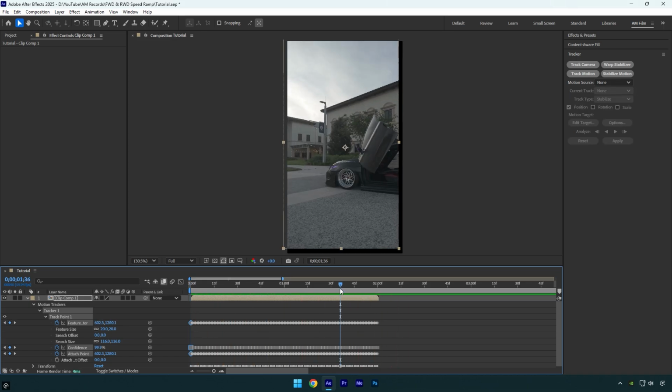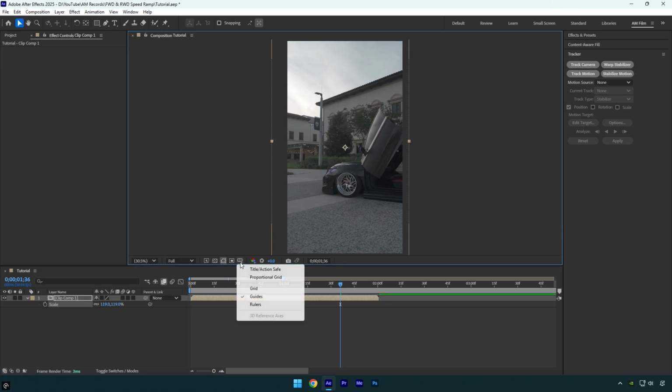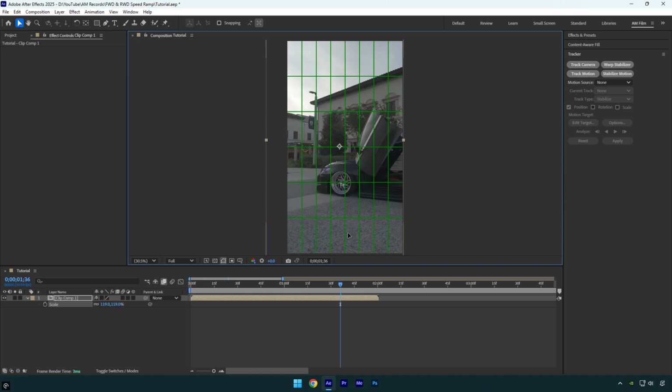Nice, the speed ramp is stabilized and looks smoother, but we have to fix those black edges now. Simply press S on the keyboard and scale the video until you don't see black edges. Once you are satisfied with it, enable proportional grid from here and center the clip. In my case I want the wheel to be centered so I will correct it and we are done.